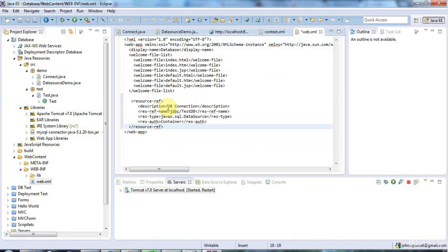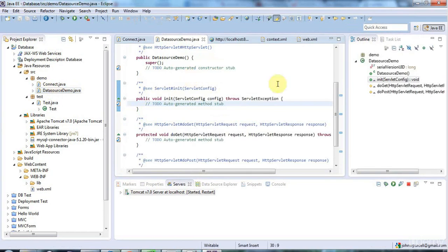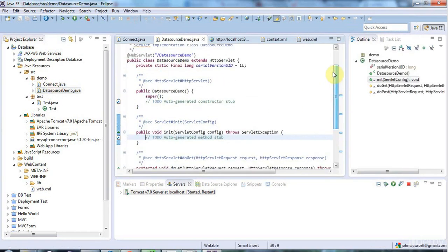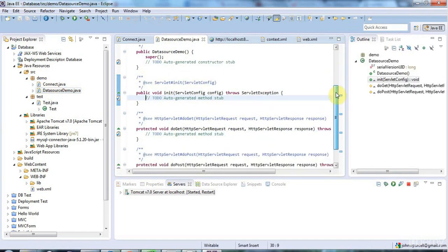The description doesn't matter too much, but this needs to be my database, which again, my database is called Web Shop, and everything else is fine as far as I can see. So I'm going to save that. Now we're going to go to DataSourceDemo.java, and we're going to add some code that gets the connection.